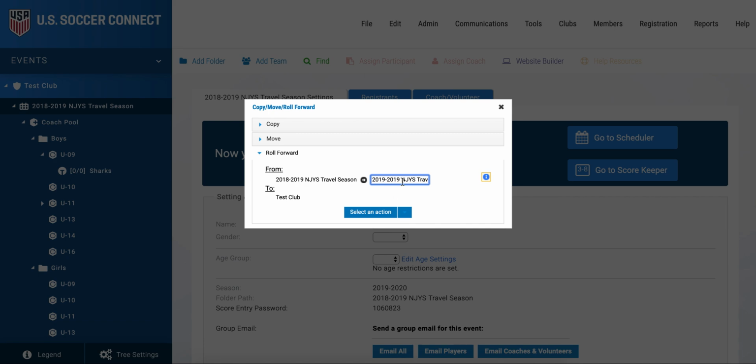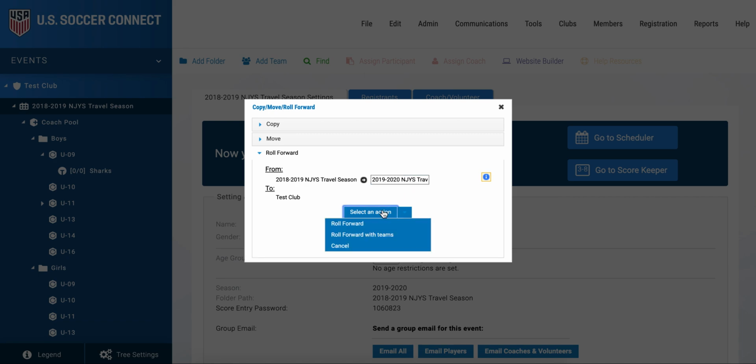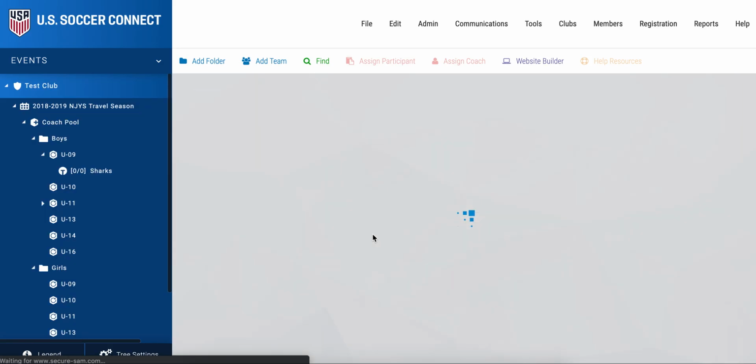When we do this, we want to make sure that we change the actual name of the event. It will just take the text as is, and there's this copy text at the back that you want to make sure you delete. So you can select an action, a roll forward, or roll forward with teams. If you have the same teams coming from year to year, or even a majority of the same, you want to roll forward with teams.